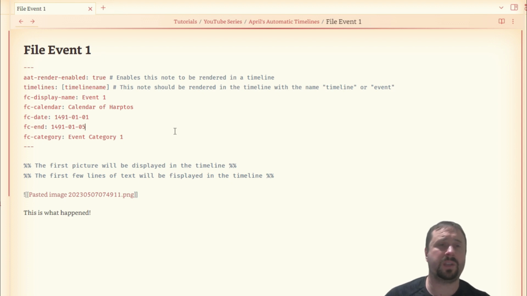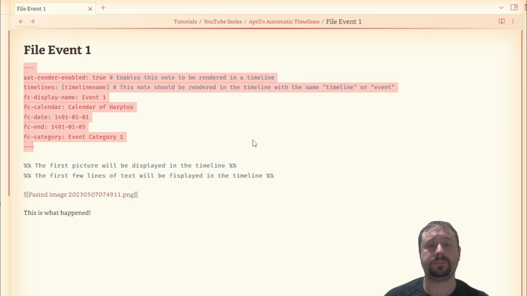Now, just make sure you do the render enabled equals true. I was playing around testing this, and I did miss that bit, and I just kicked myself at the end. I was like, oh, that was a silly mistake. But you basically put that in your front matter.